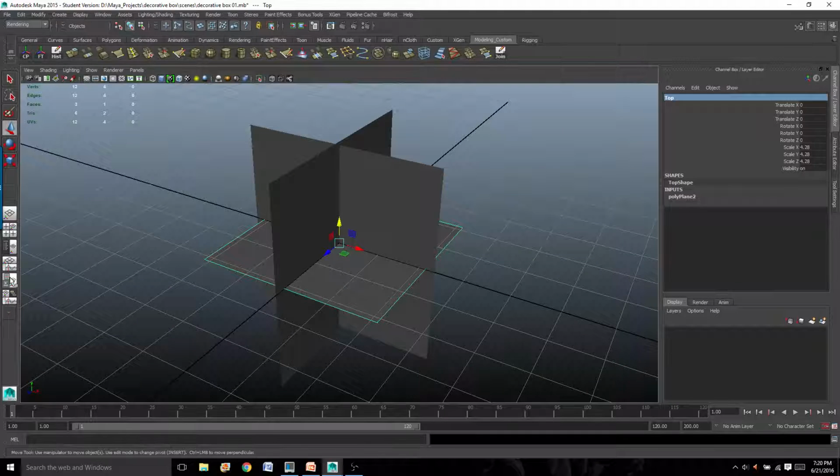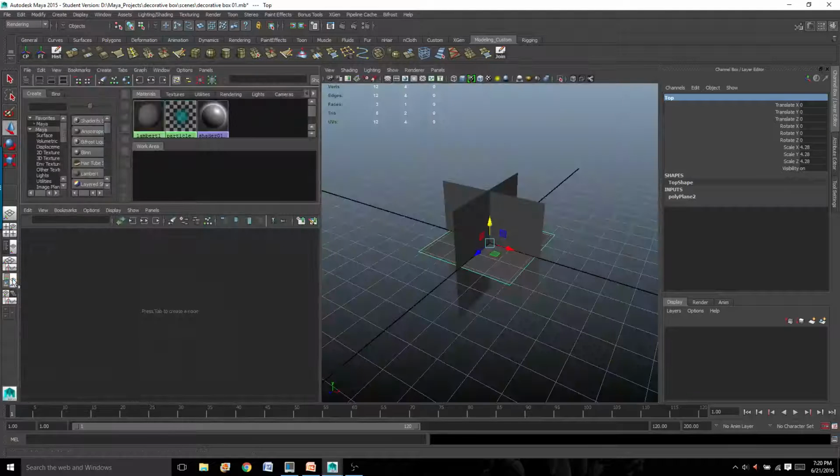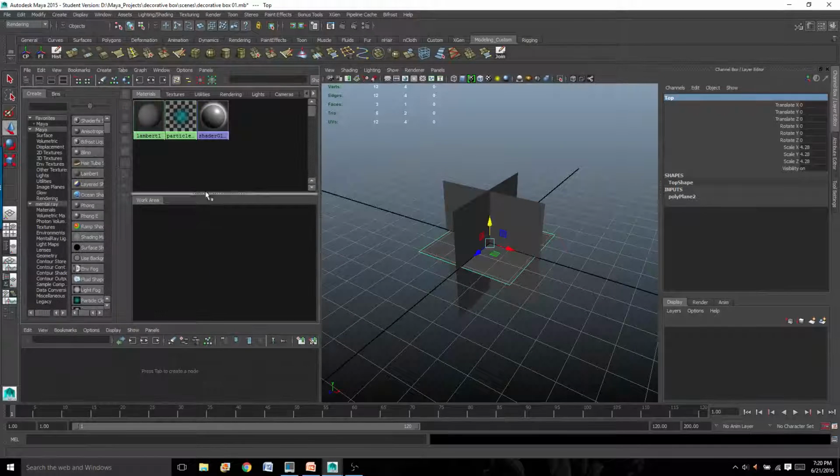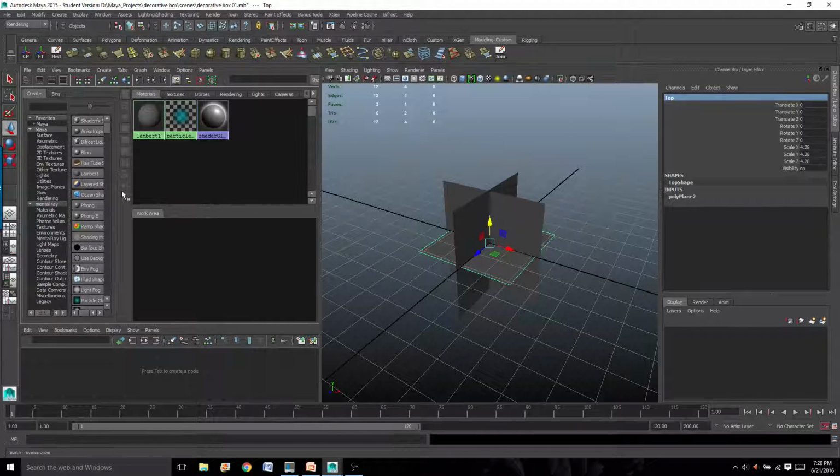We'll open up the Hypershade here. It's this little icon down here with the perspective view, and then it's got these three little colors. It's supposed to kind of symbolize your shaders. Anyways, I don't really use this workspace, so I kind of push this all the way down. Okay.